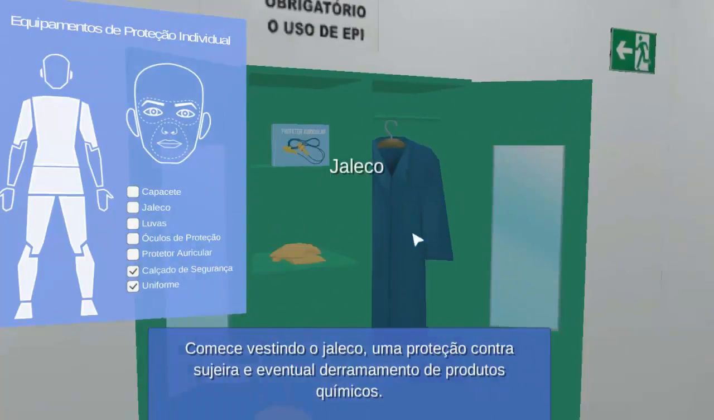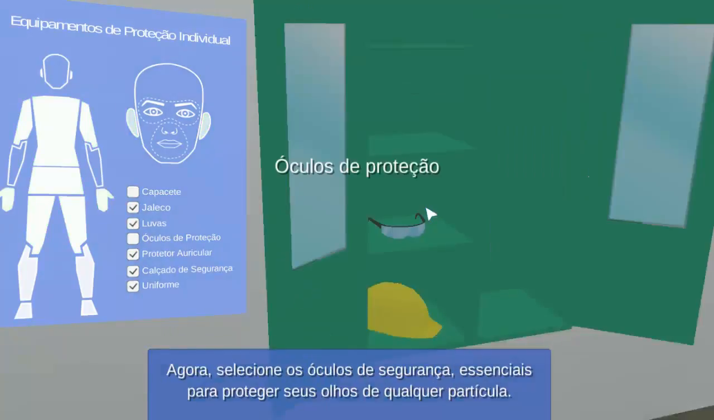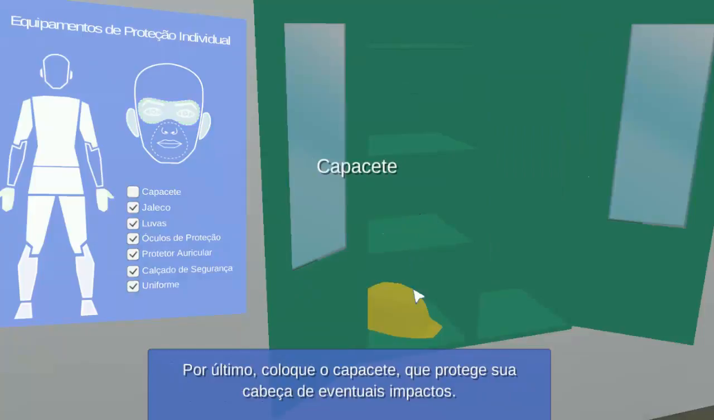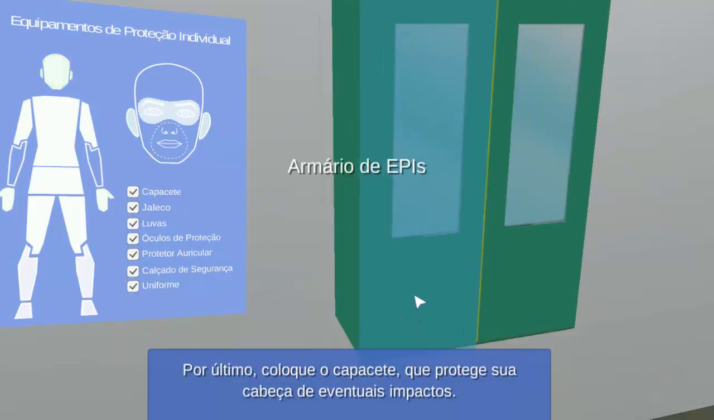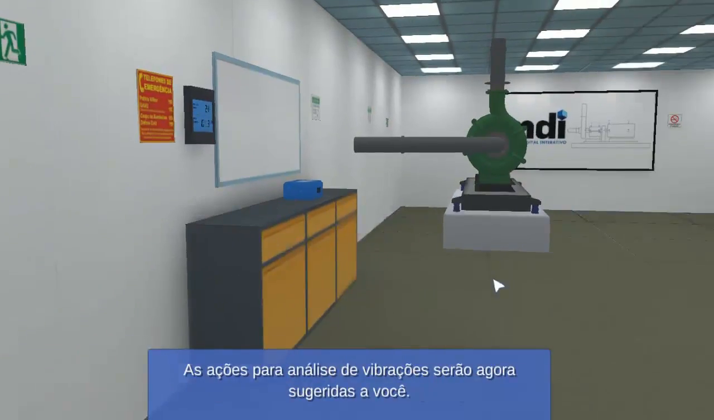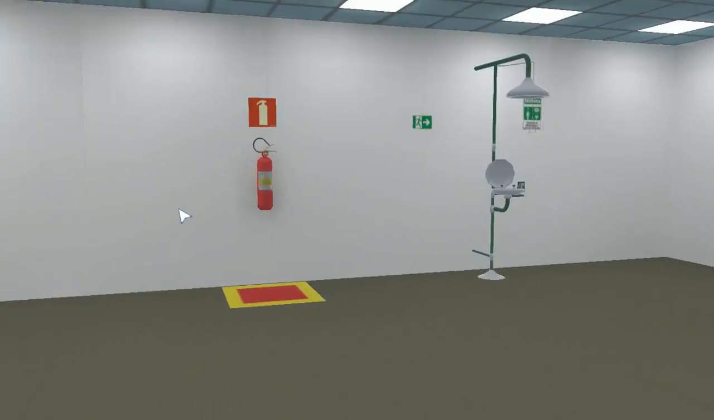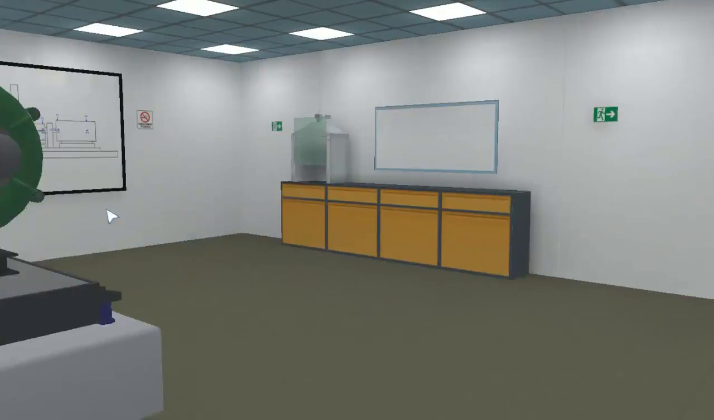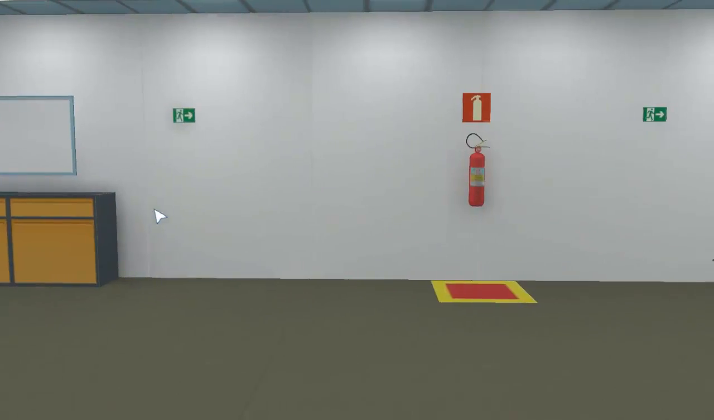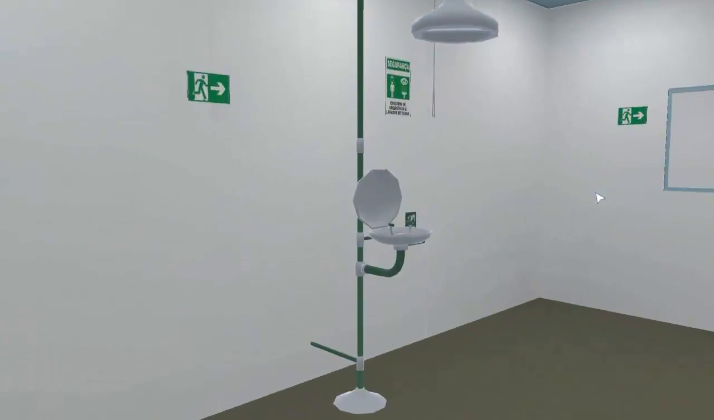Walk through the lab now. By doing this you can check out various interesting details such as safety signs and the position of collective protective equipment, such as a fire extinguisher, a gas exhaust hood, a shower head and an eye wash.